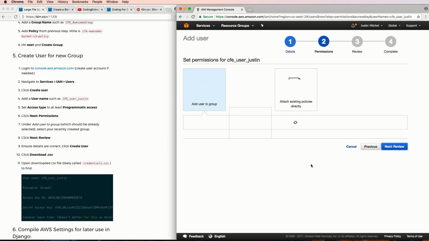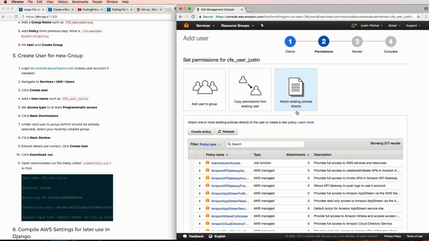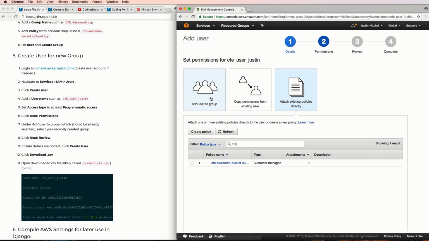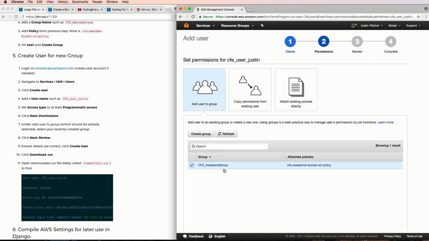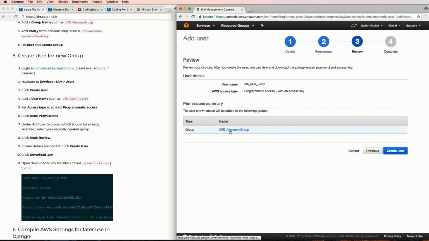I'll go ahead and hit next, and I'm going to add user to group. Again, we can attach policies directly to it, and we can even do that one we just created. But again, I want it in that group. So I'm going to select that group, go down to next and review, and we've got my CFE_user_Justin inside of that group. I'm going to go ahead and create that user.